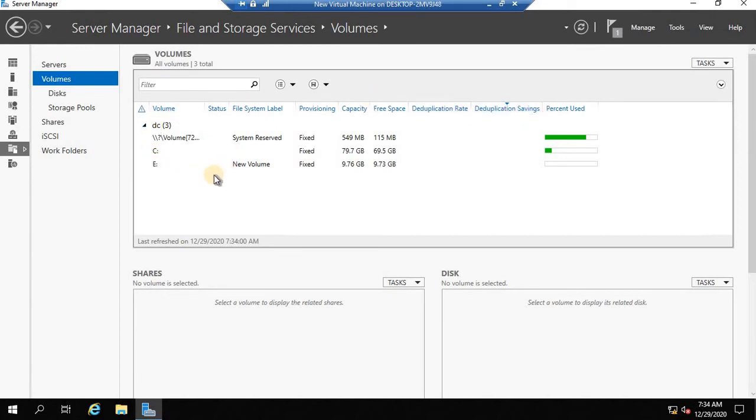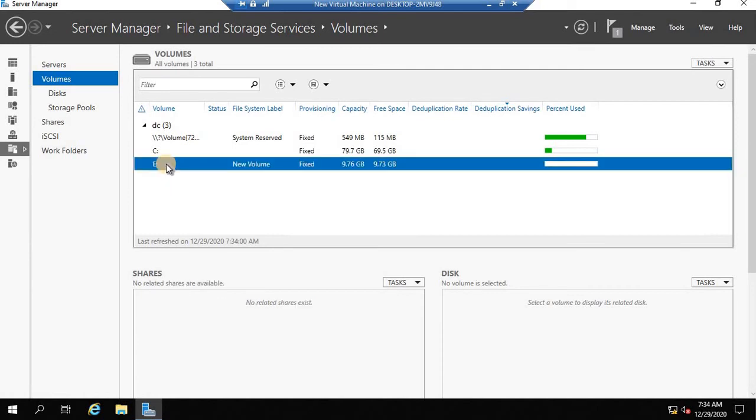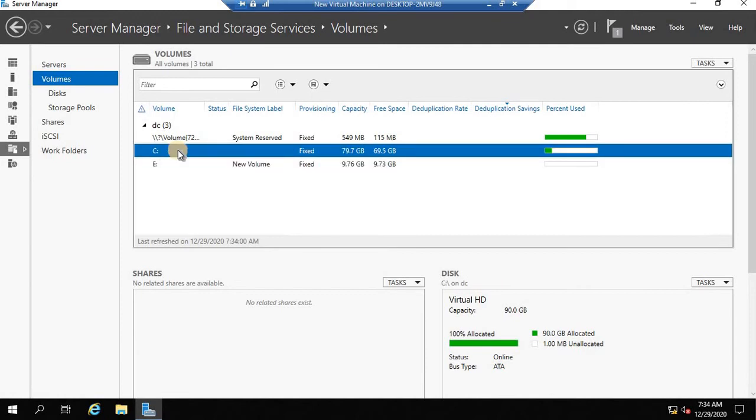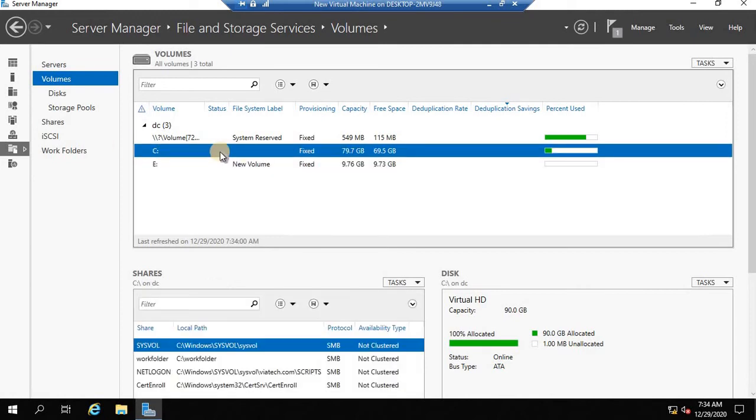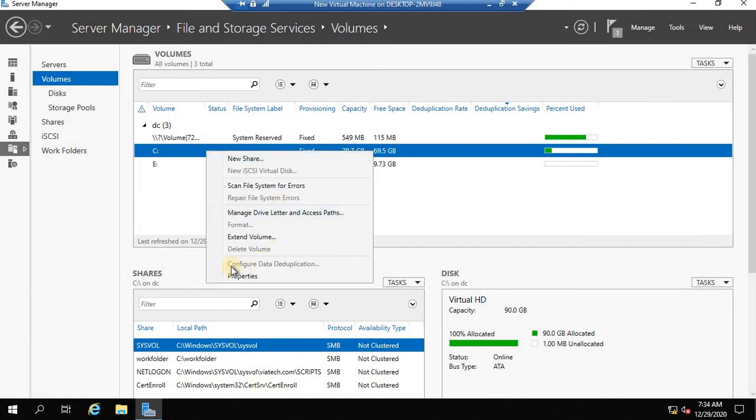Now you need to choose the volume where you want to enable that feature, in order to save space on the hard disk where the files are scattered, the same files, same binaries. If I take you to the system volume, that means the volume where the operating system is installed, and right click, you see configure data deduplication is not enabled here. It will not allow you to touch this.